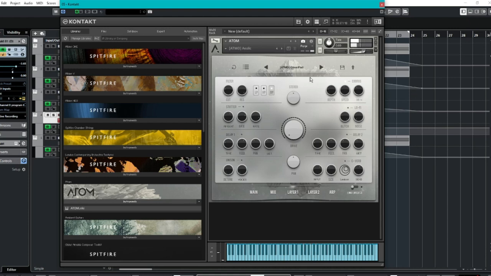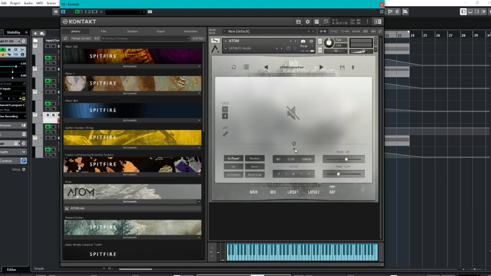So overall, lots of different things that you can muck around with on each layer. And if you want to link them and only edit on one, and then make it across both layers, that's easily done with the link layer there. As you can see here, layer two as well, you can edit. And we also have an arpeggiator here, which you can either add to one layer or again, both layers if you want to do that.